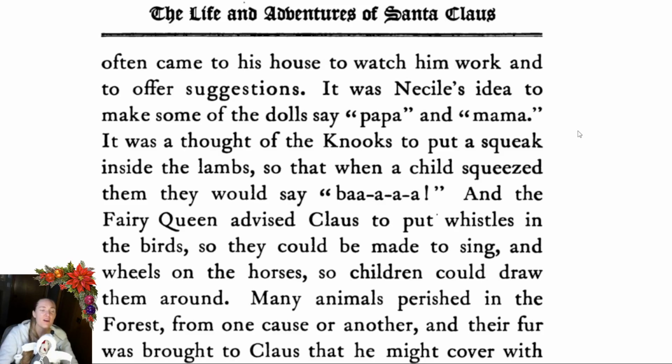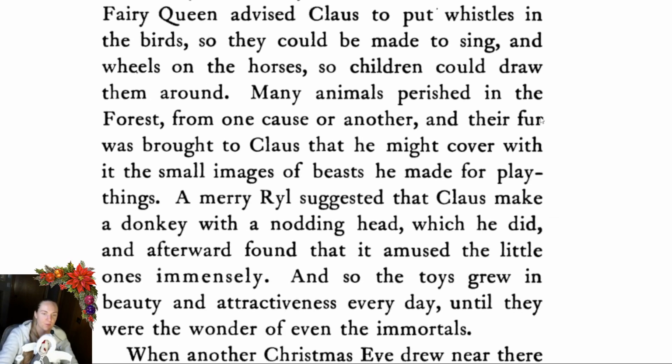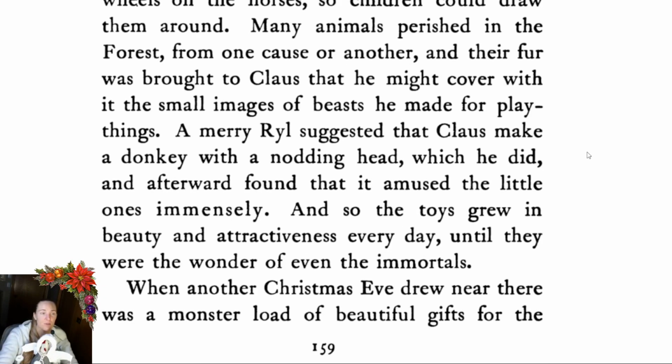And the Fairy Queen advised Claus to put whistles in the birds, so they could be made to sing, and wheels on the horses, so children could draw them around. Many animals perished in the forest from one cause or another, and their fur was brought to Claus that he might cover with it the small images of beasts he made for playthings. A merry rill suggested that Claus make a donkey with a nodding head, which he did, and afterward found that it amused the little ones immensely. And so the toys grew in beauty and attractiveness every day, until they were the wonder of even the immortals.